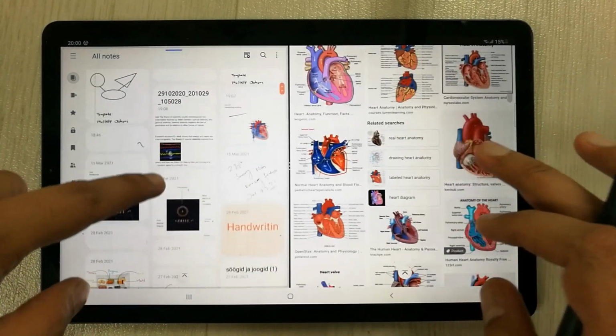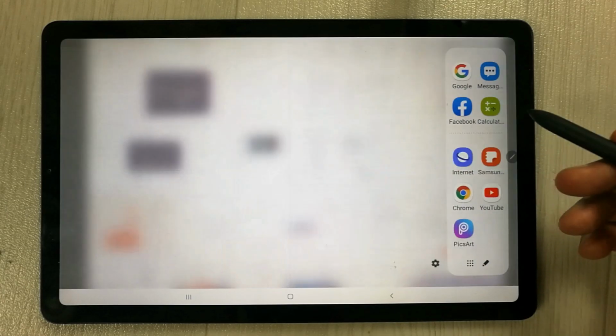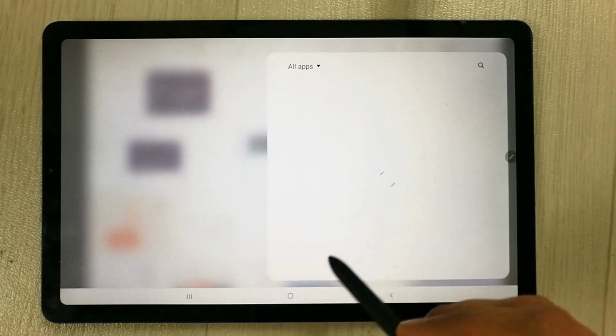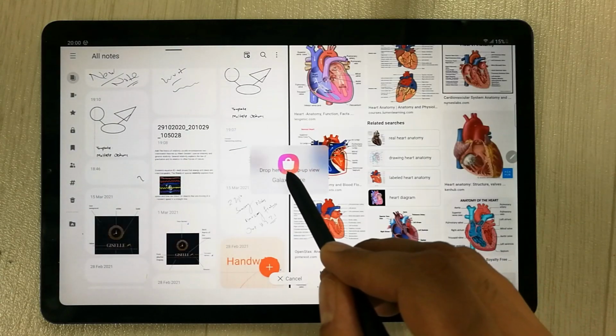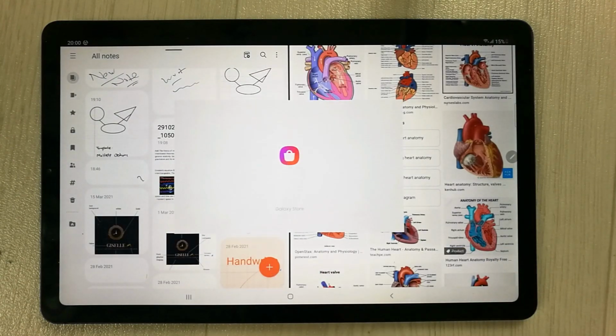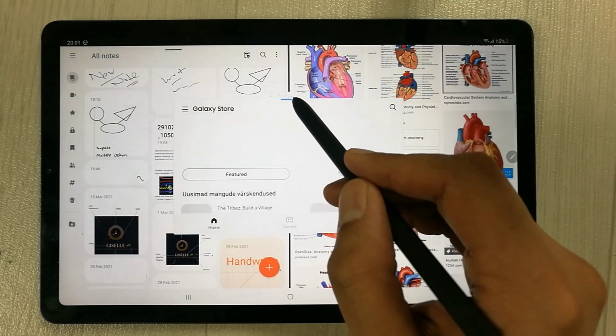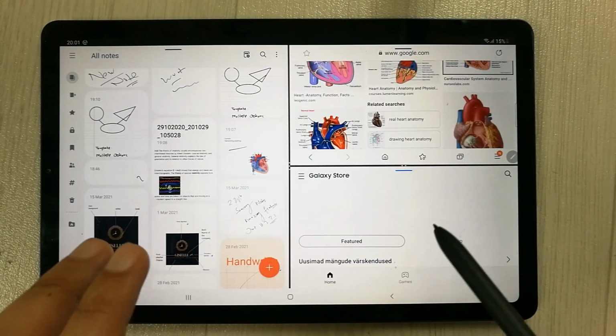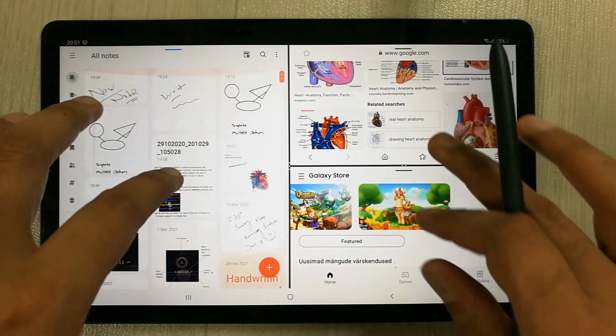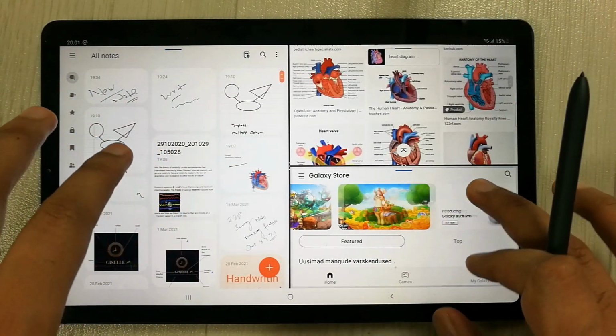For example, I open one more app. I select from here, let's say the Galaxy Store, drag it over here, and also put it in the split screen mode. So guys, you can see over here I have three different apps, and they are all working perfectly fine.